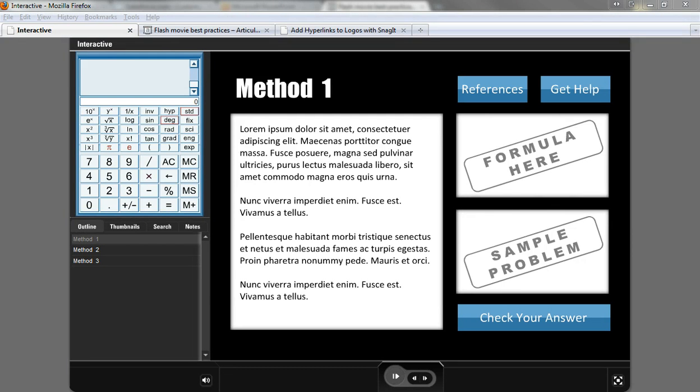Okay, for this last technique, let's take a look at adding interactive Swift files to the logo panel in Articulate Presenter. And in this example, we've got a calculator in the logo panel. It's fully functional, so the user can make calculations based on the information on the slide.